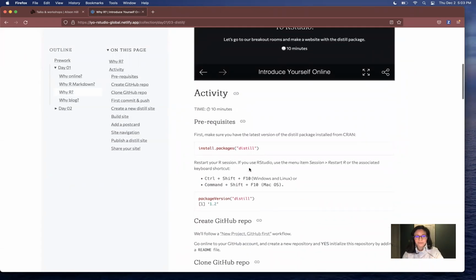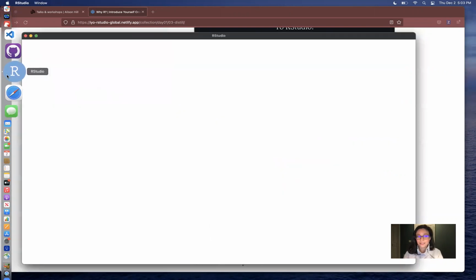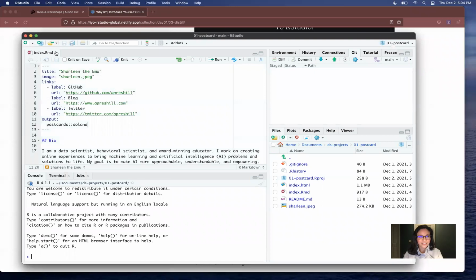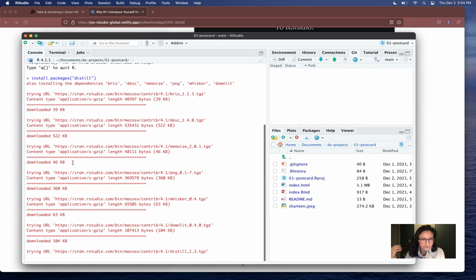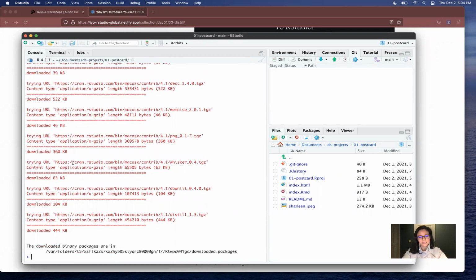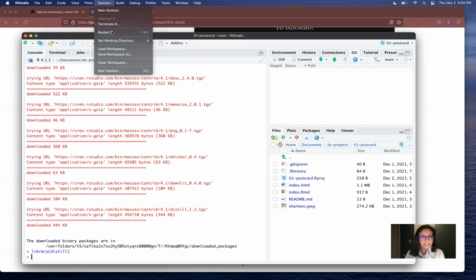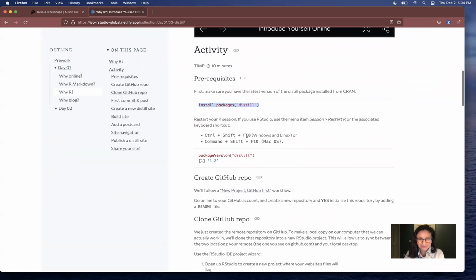So prerequisites, you're going to have to make sure that you have the Distill package installed from CRAN. So I'm going to open up RStudio. Okay, and this is still Charlene the Emu's postcard that I made from yesterday. So I'm going to install the Distill package. All right, and then just make sure that it installed properly. Cool. I'm going to restart my session, clear things out, and then I'm going to go back to my own instructions to make sure that I follow them. Yeah, restart your R session.